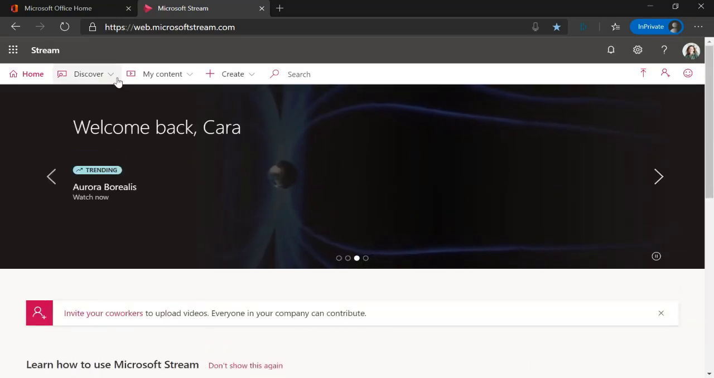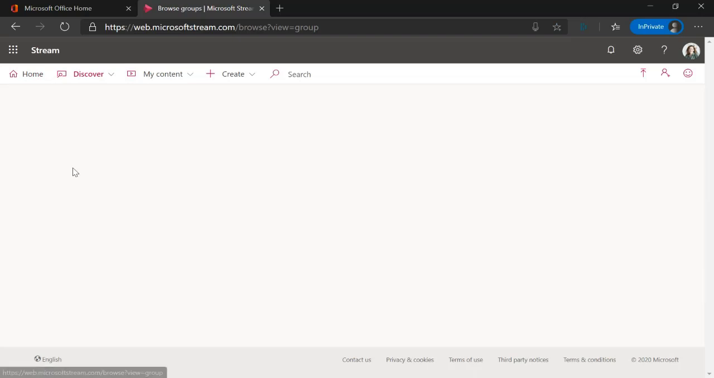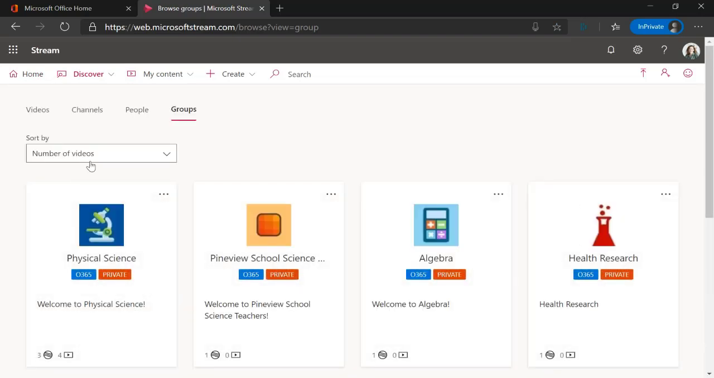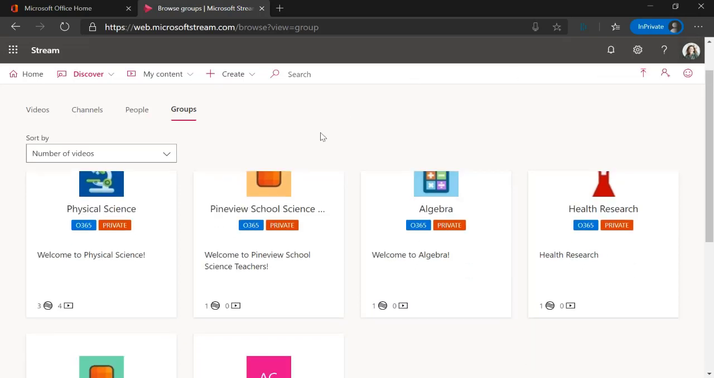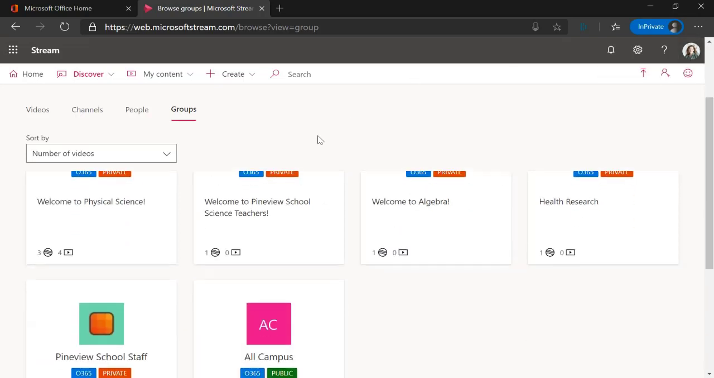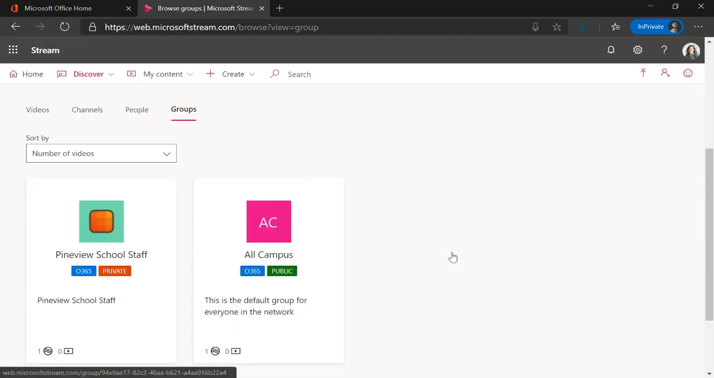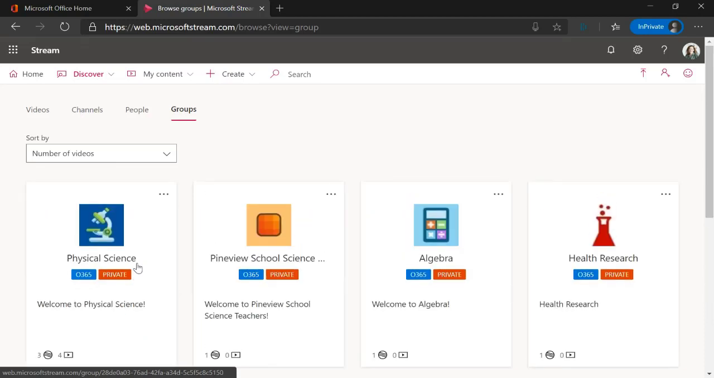And let's go take a look at what some of those things look like. First of all, we have groups. So this is Office 365 groups. In this case, I am representing Cara Coleman. I'm signed in as her on this tenant, and she happens to be a teacher of physical science and algebra at the Pineview School. And so we have all of her groups here visible.